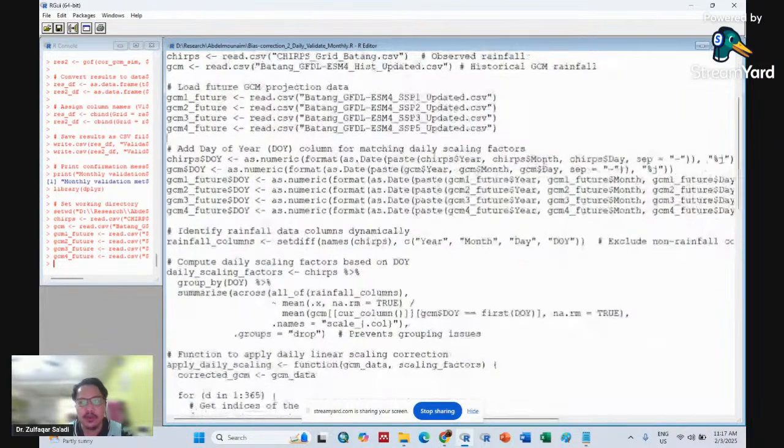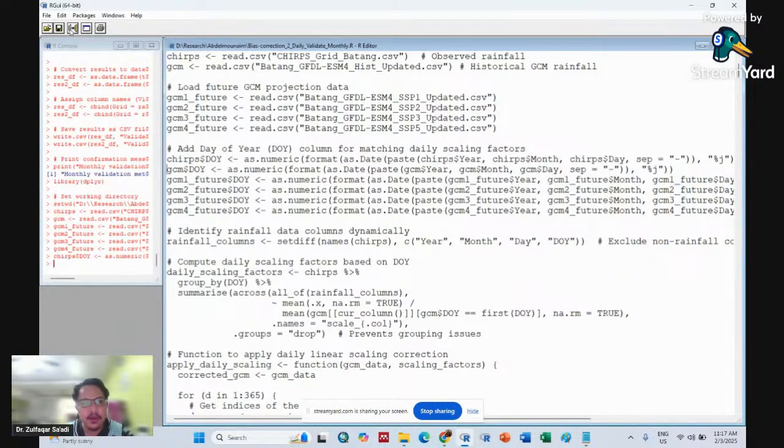Now we add a day of the year column for matching the daily scaling factor. We use this code here, as numeric format as date, paste CHIRPS year, CHIRPS month, and CHIRPS day. So we use this code to add the day of the year column to match the daily scaling factor. And then GCM DOY, as numeric format as date, paste GCM year, month, and day.